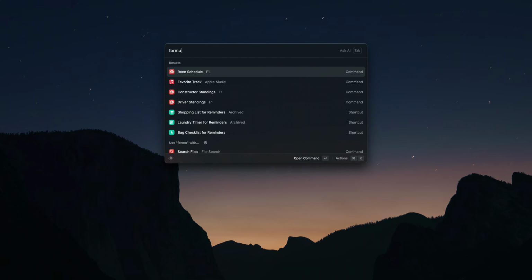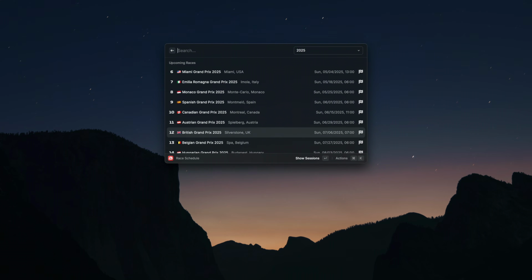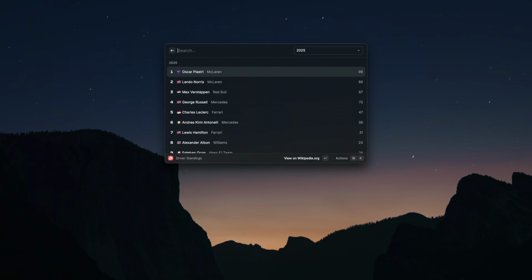All right, the last extension I want to talk about before we switch gears is Formula One. This shows exactly three things: race schedule, current driver championship standings, and current constructor championship standings. That's it, and that's exactly what I want it for. It's perfect if you're into Formula One and you just want to check out that information.